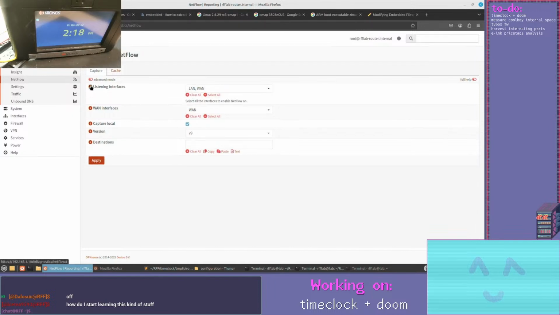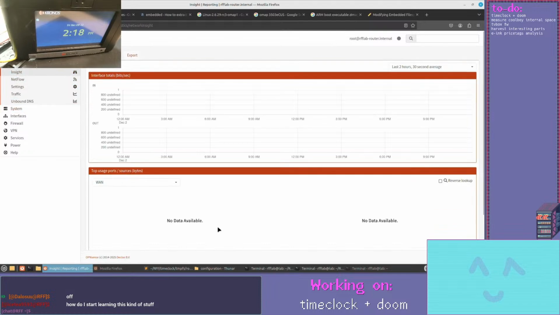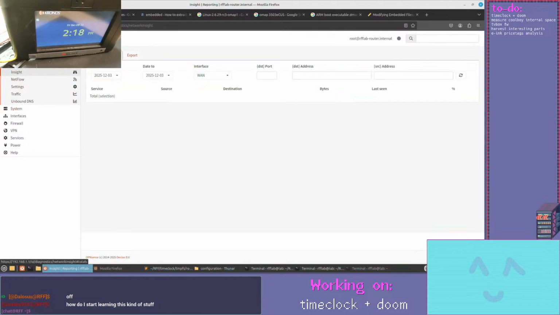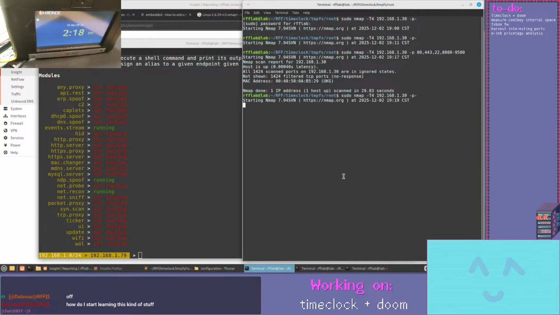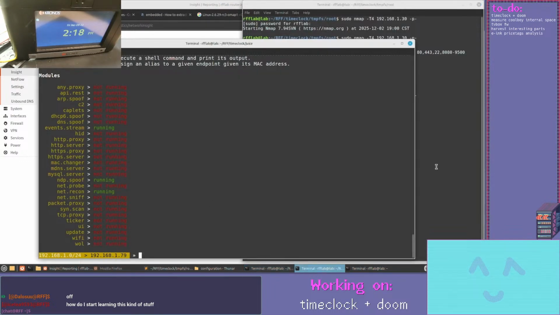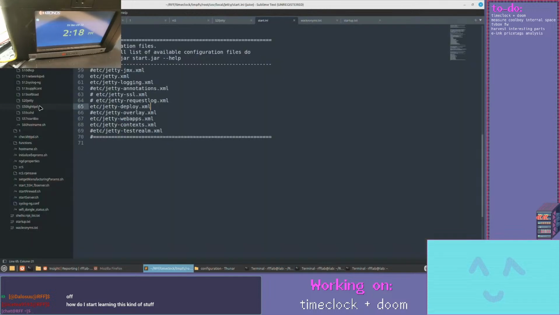Wait, is that the destinations if I want to ship the NetFlow data? Yeah, okay. Scanning. Services are probably running on here.